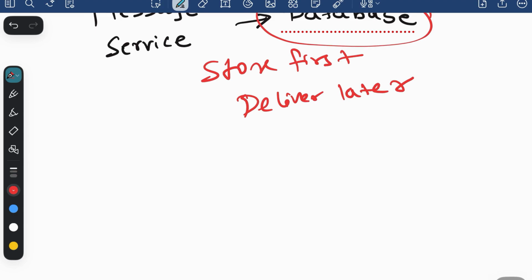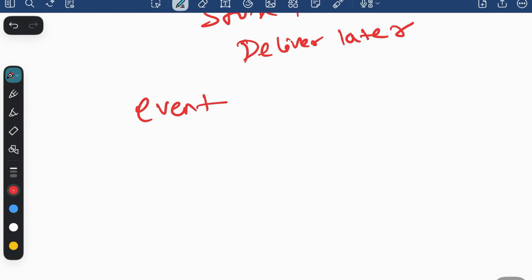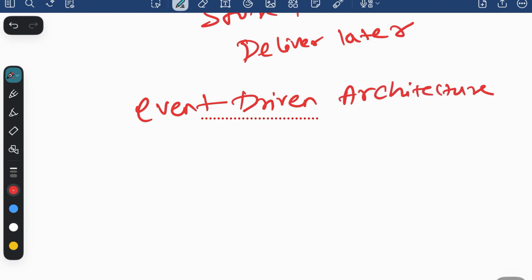Now the message exists in the database, but Discord isn't done. The moment the message is stored, Discord creates something called an event. Think of it like an announcement. Discord is basically saying a new message was created, and now multiple systems can react to that announcement. Notifications can react, the search system can react, analytics systems can react, vision systems can react. And none of these services need to know about each other. This architecture is called event-driven architecture. And it's one of the reasons large systems remain scalable.